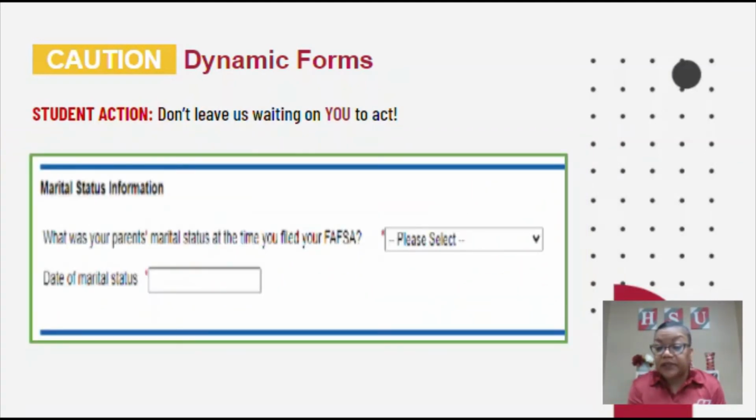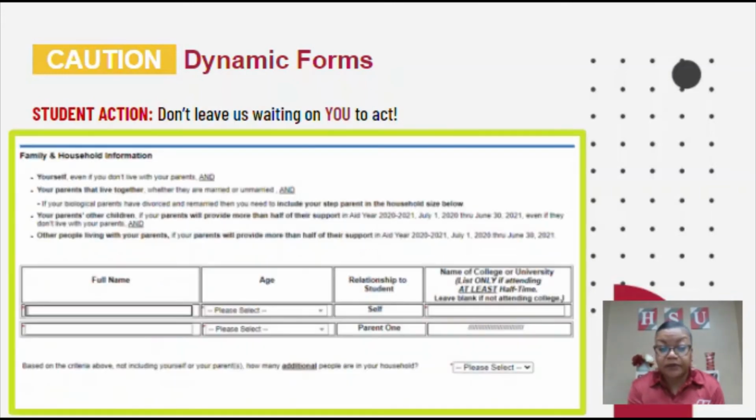Next section is the marital status section. And this is where the student needs to use a drop box for what their parents' marital status is. If they are married, we need the date that they got married. If they're divorced, we need the date that they got divorced. And sadly, if they're widowed, we need the date that they became widowed. So please be mindful of that. We really request that students get with their parents and take care of this together if possible.